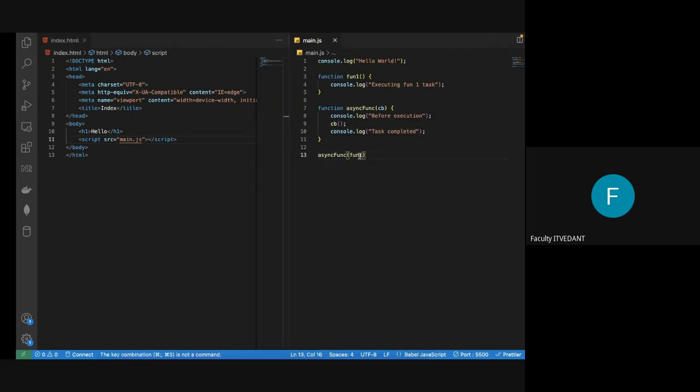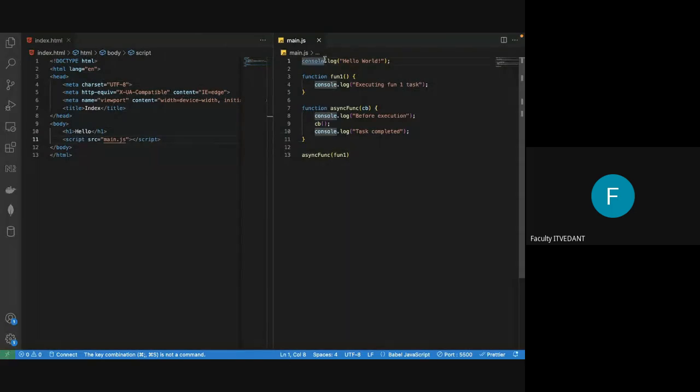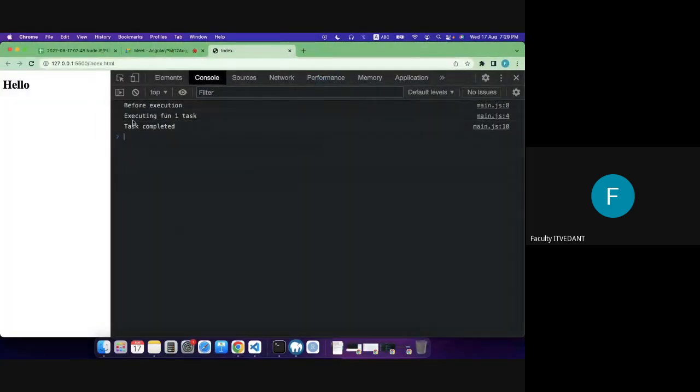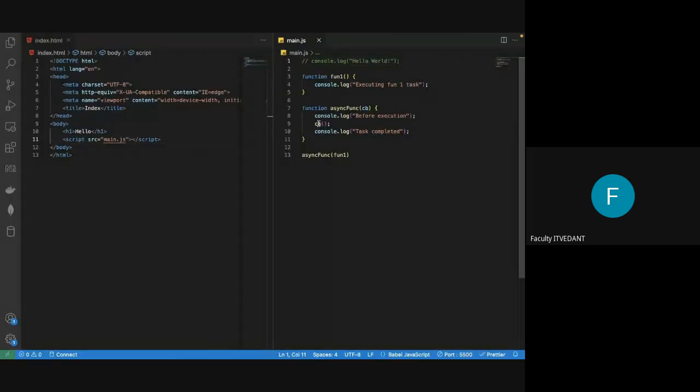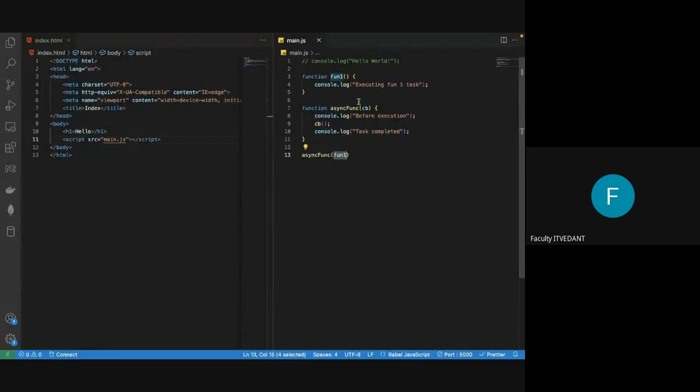So if you run this, refresh, you will see hello world. Obviously this is because of this console log. I'll comment this out. Refresh, you can see before execution is printed over here. After that, executing fun1 task. This has executed because this callback function is called. And after that, console.log task completed is called. That means I'm passing a function here. That function is basically passed to your async func call, and that function is called back once the task of your async func is completed.